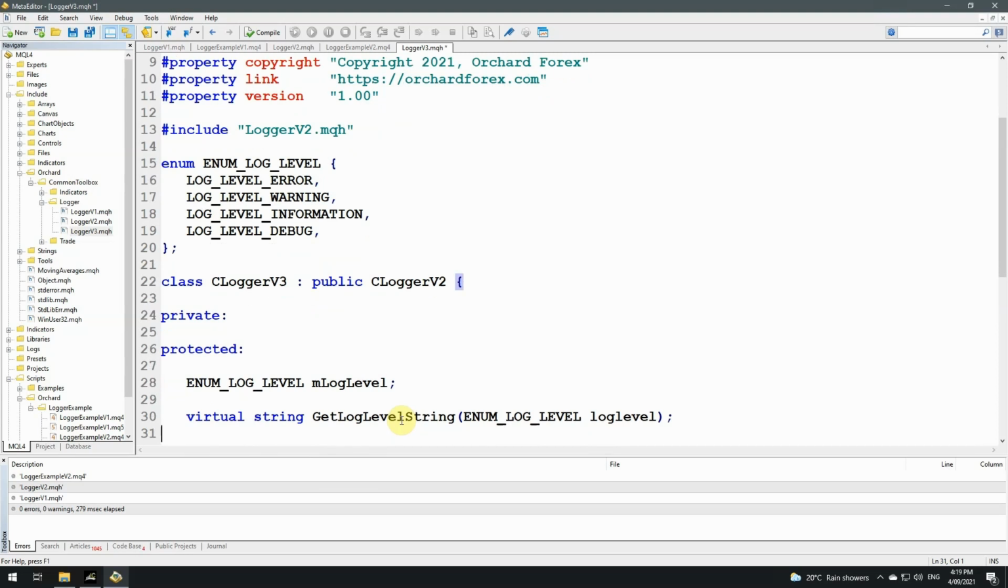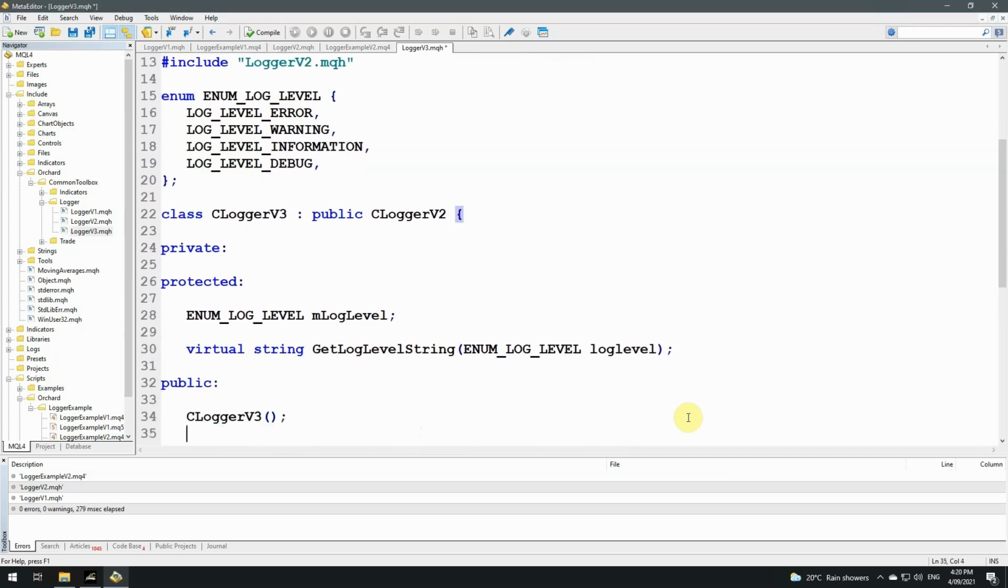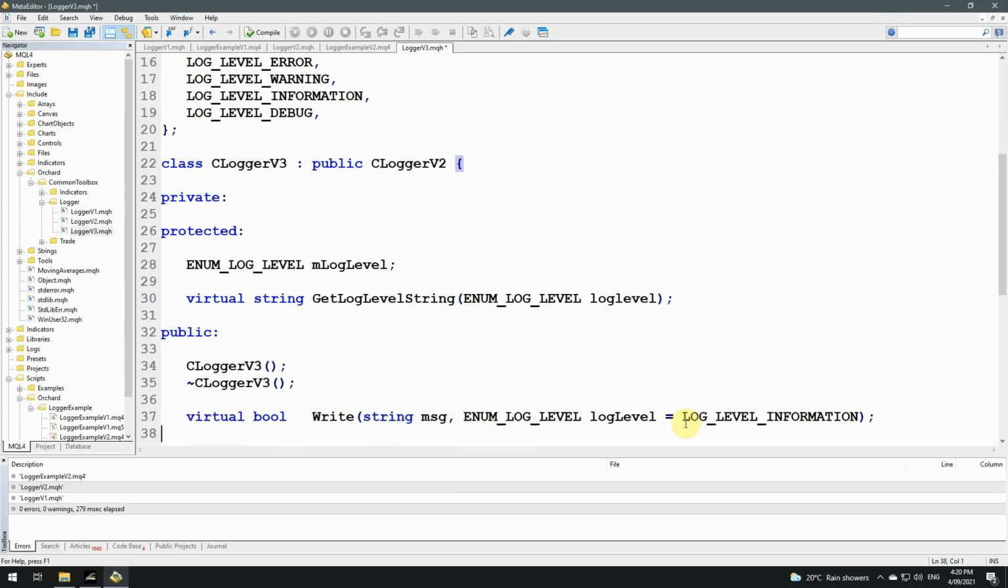Now, just like I had get period string earlier, I also have a get log level string, which will turn the log level, which is just an all uppercase enum value here, into a more readable mixed case value. Now I still have a constructor and destructor, but I have to change the write function, or at least create a new write function. In this case, it takes the message still, but it also includes a log level which defaults to information.